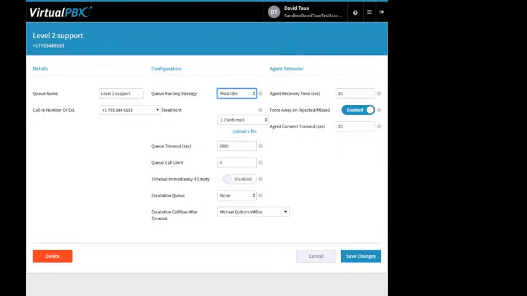Then you have least calls, which is the least amount of connected calls, right? So say Mary has spoken to 2 people, Bob has spoken to 5 people. Next call comes in, goes to Mary because she's had the least connected calls. Now, there's also least offers, which is a combination of missed and connected calls, right? So let's say Mary's been offered 20 calls, Bob's been offered 10 calls. Under least offers, next call that comes in goes to Bob.